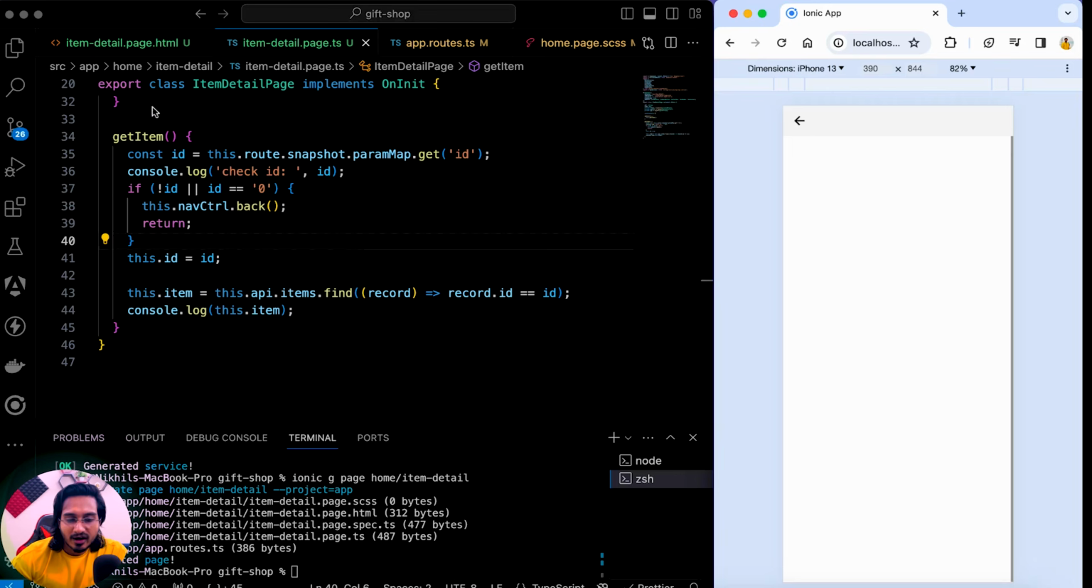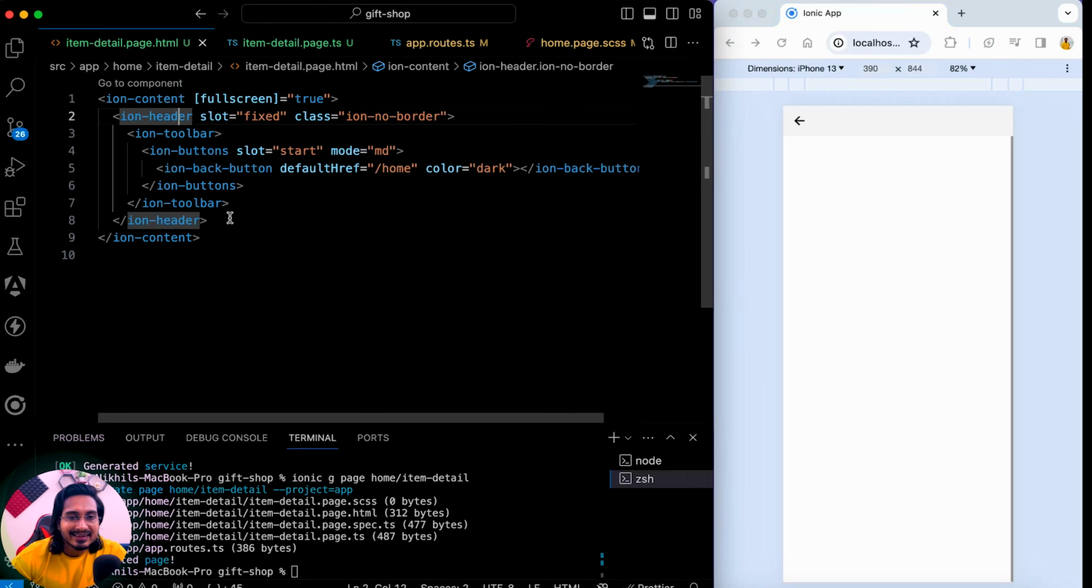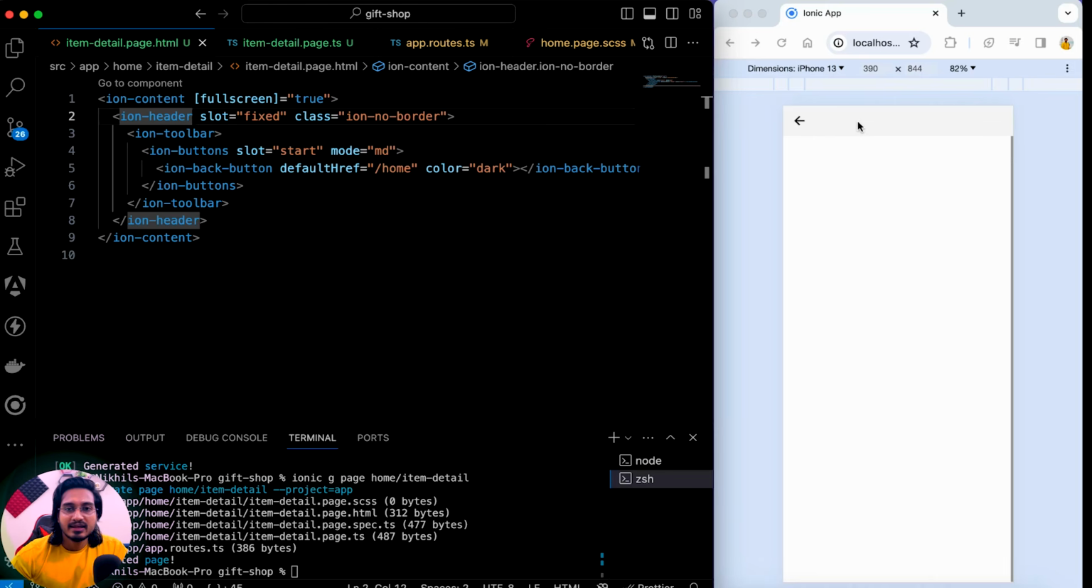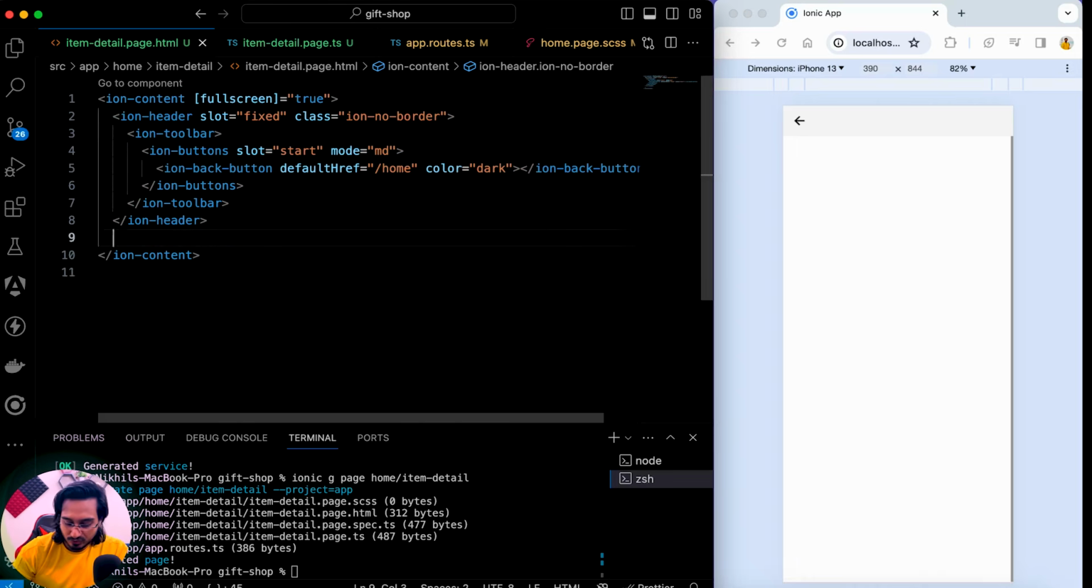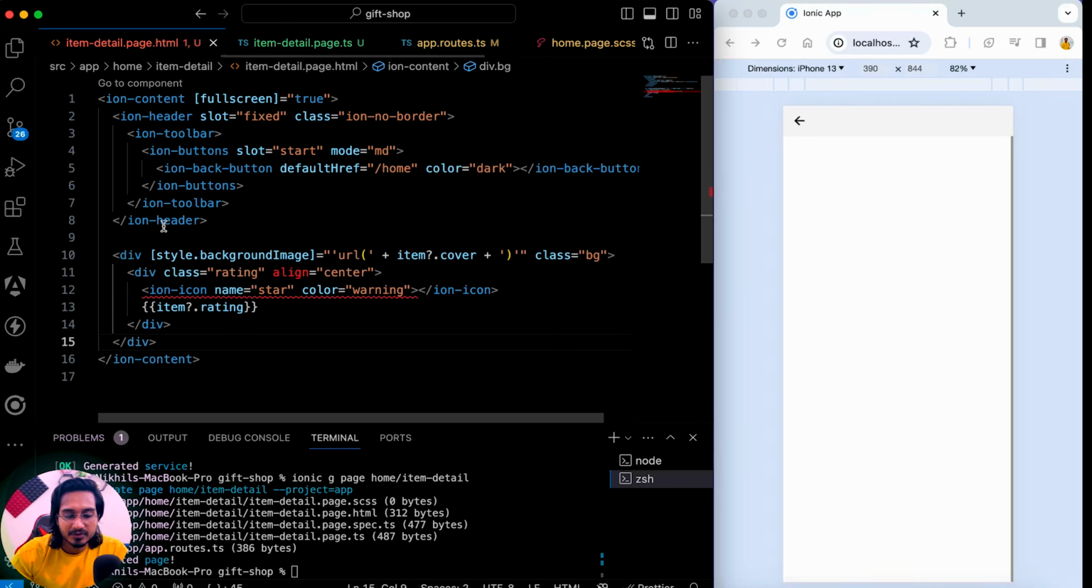Now we are going to start off in the HTML part with the image. So the cover image of the item, we are going to have it in a div and we are going to overlap on top of the header part. So the header part is going to be transparent and we are just going to have the buttons only there. That is why it is being used in such a way within the ion content. I'm not passing it outside of the ion content. That's the reason. So I'll define a div here in this particular way.